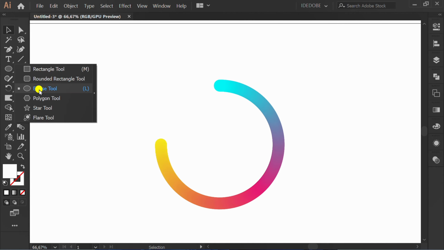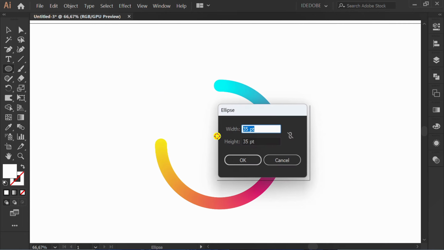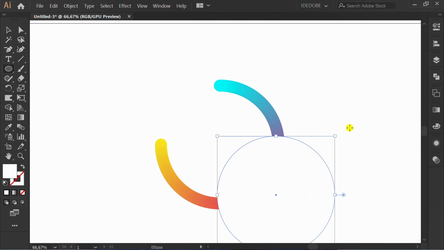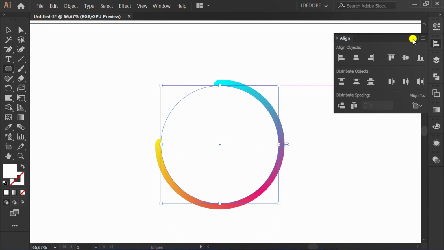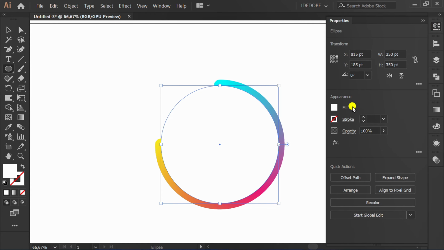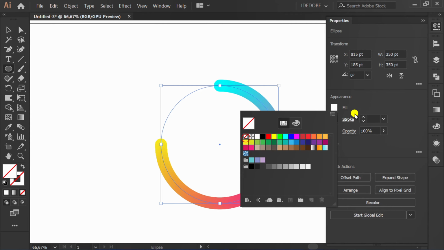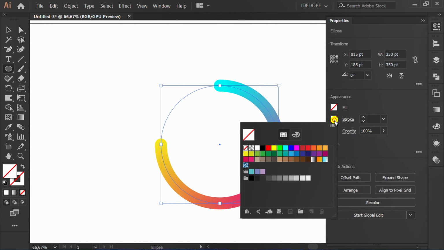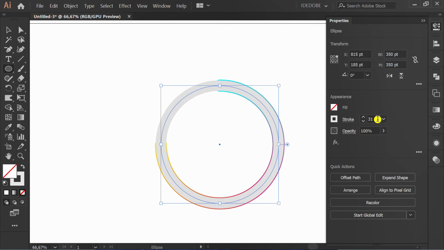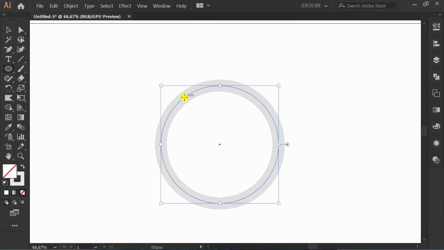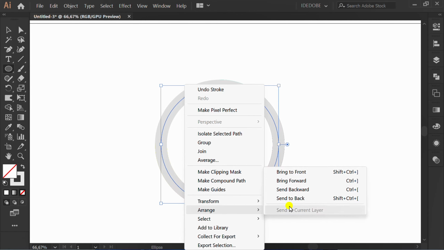Make a circle again. Set to center of the artboard. Remove the fill color and set it to a gray stroke. Set the stroke number to 35. Right-click, Arrange, and Send to Back.